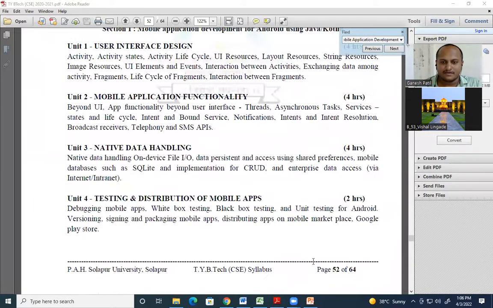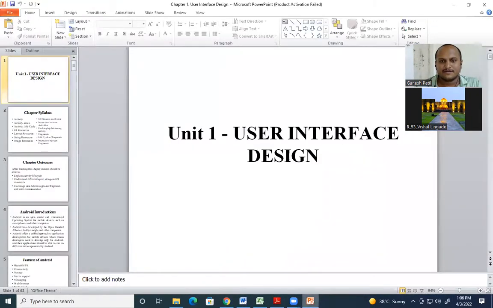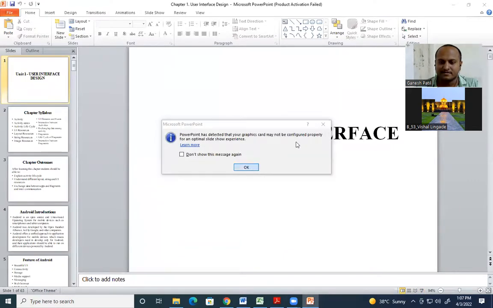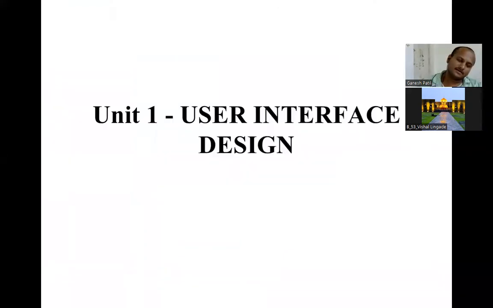Today we start the first chapter. The first chapter name is User Interface Design. Is the screen visible? Yes, sir. Okay.